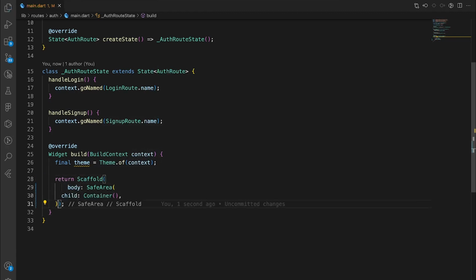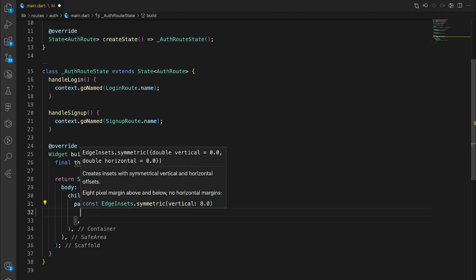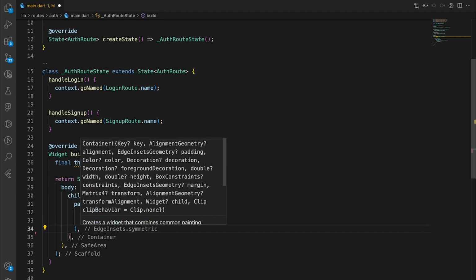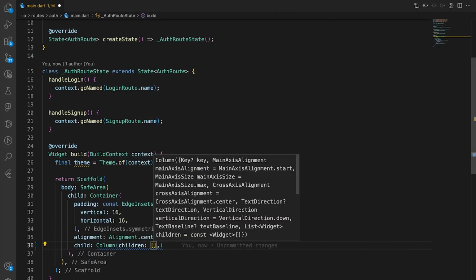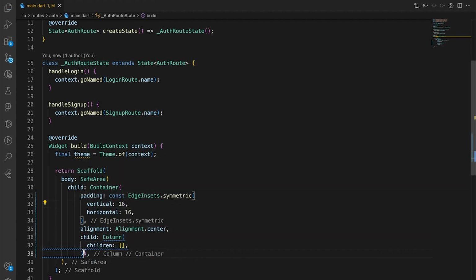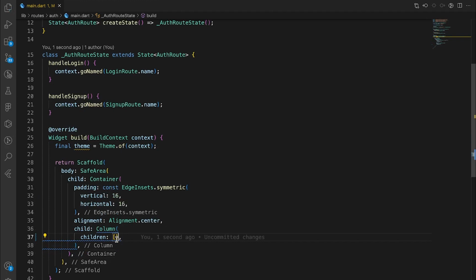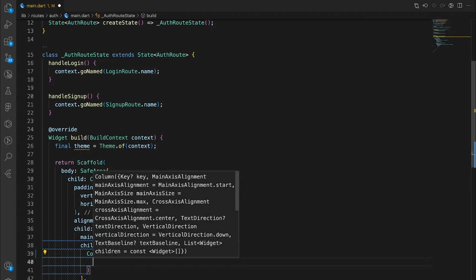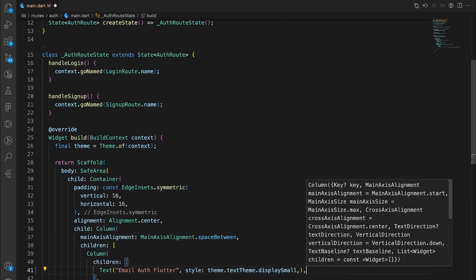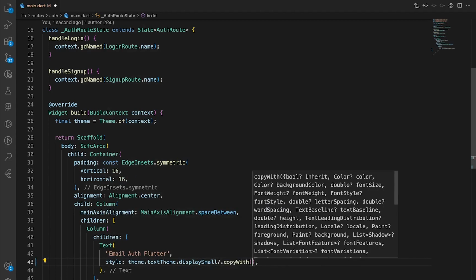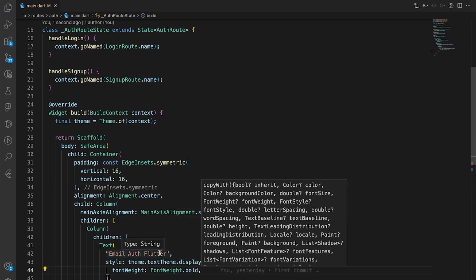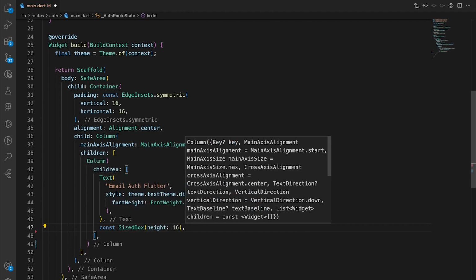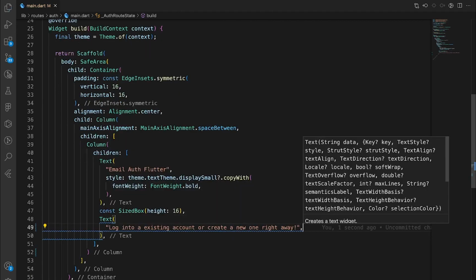To achieve the look we want in the markdown, we wrap the entire content of this view in a safe area. Inside of that safe area, create a container that has a padding, a center alignment, and a child that is a column. Now create a new column. This column will contain all the headers and some of the content for this page. Create a text inside of that column, and now use a size box to separate it from the text below.